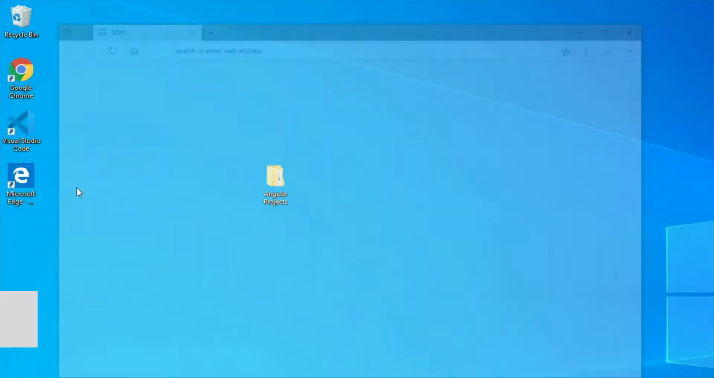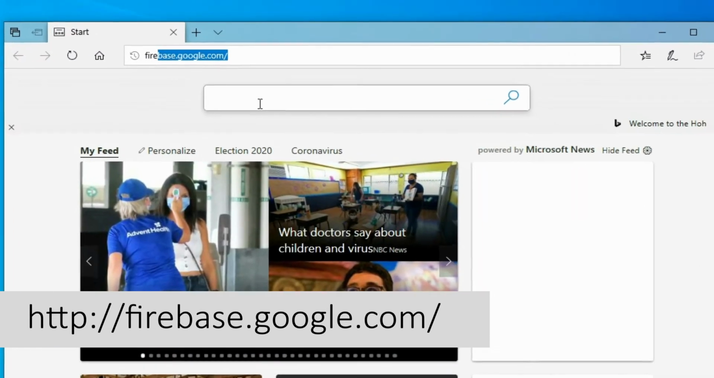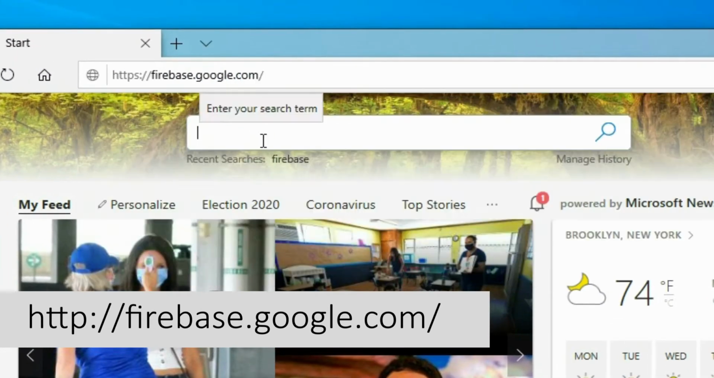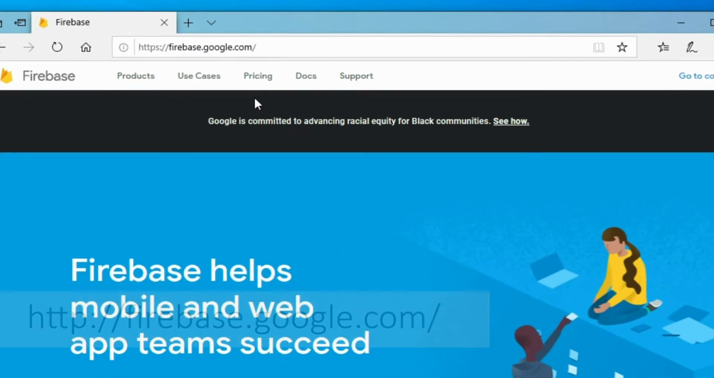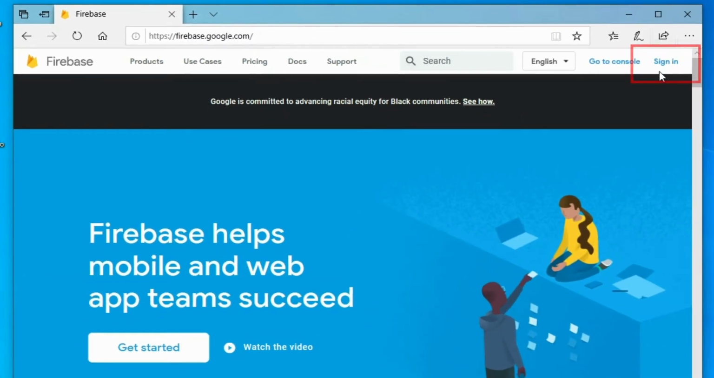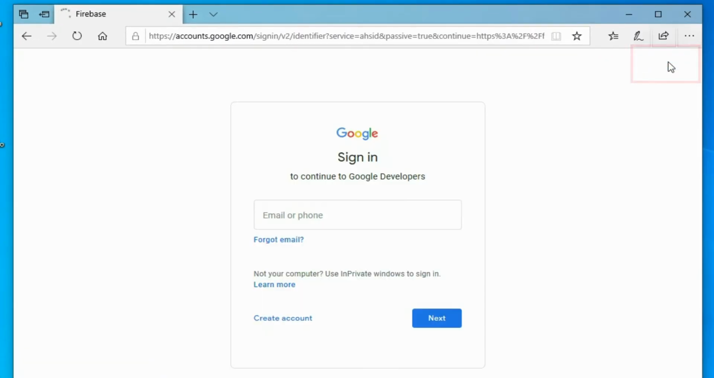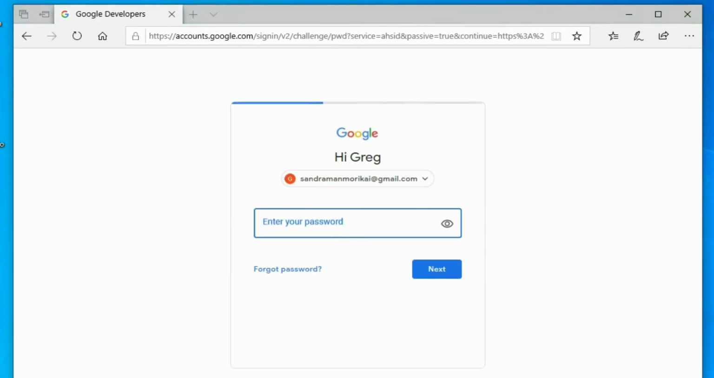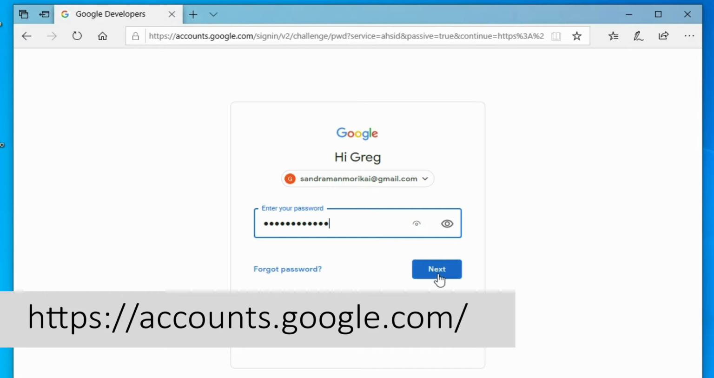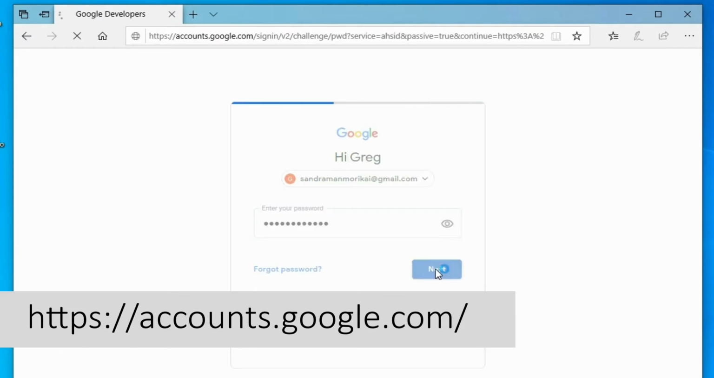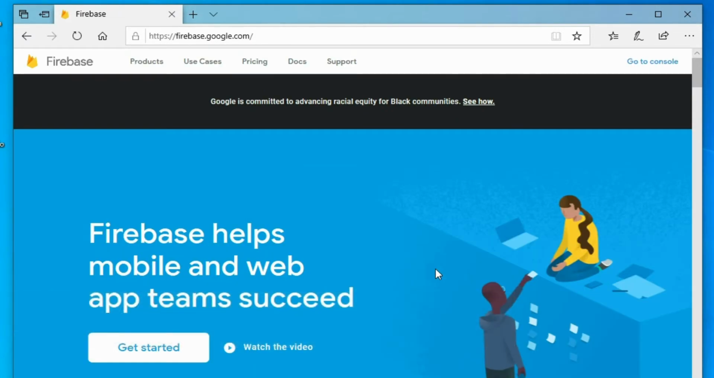To begin, go to firebase.google.com. Sign in to Firebase by clicking on the Sign In button. Enter your Gmail account credentials. If you do not have a Gmail account, create one by going to accounts.google.com and sign up. Once you have signed in, go to the console by clicking on the Go to Console button.